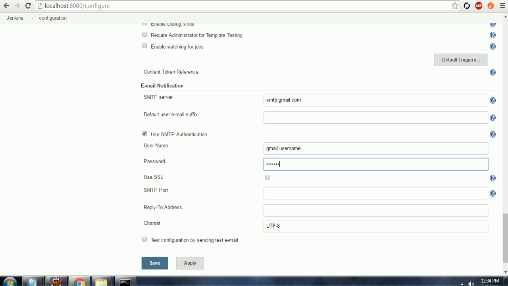After that, you need to provide the SMTP port. By default, it is 465. If you are using the SMTP for Gmail, then the port number is going to be 465. And then the reply-to address. When you are sending an email, you always will have a reply address. It is generally like no-reply at some domain name. Similar to that, you need to have an entry in this section.